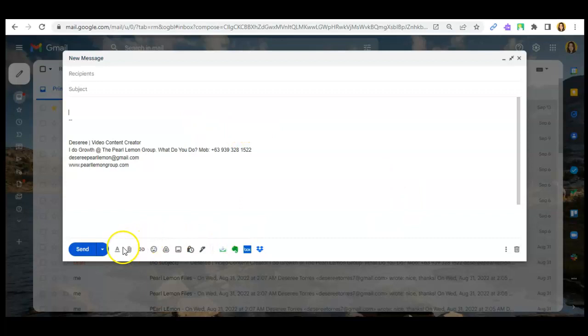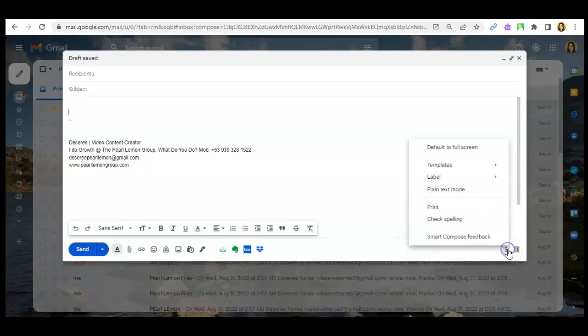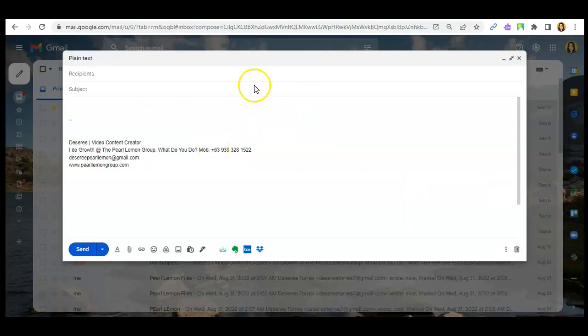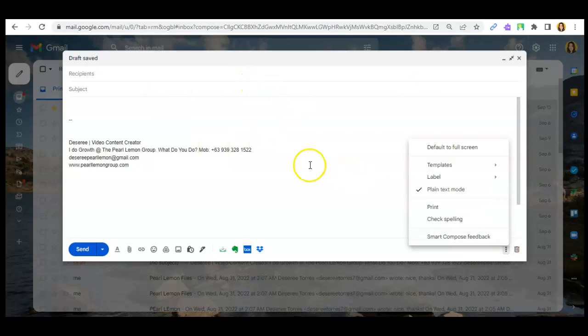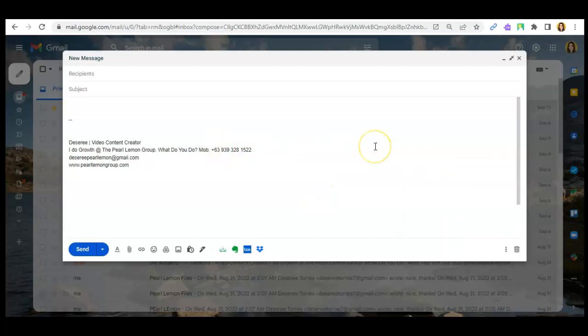And that's how plain it looks, since plain text mode is on and you don't have to check any other formattings. It's just literal plain text Gmail compose.